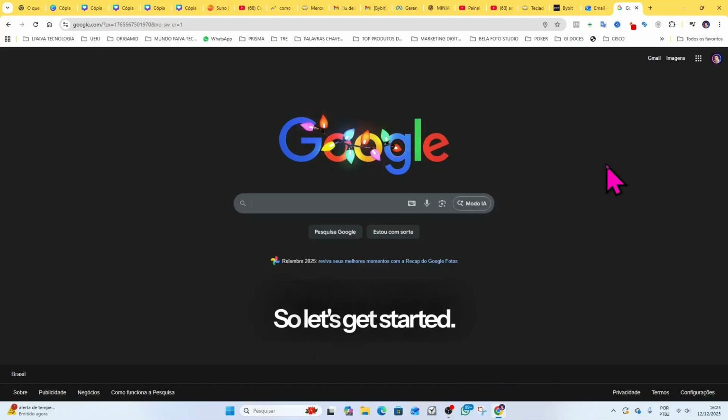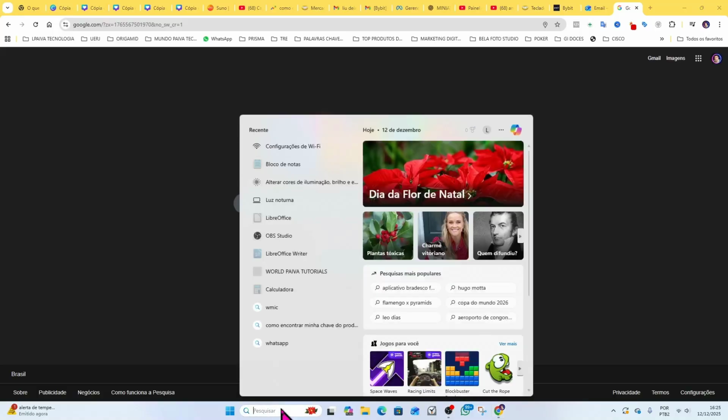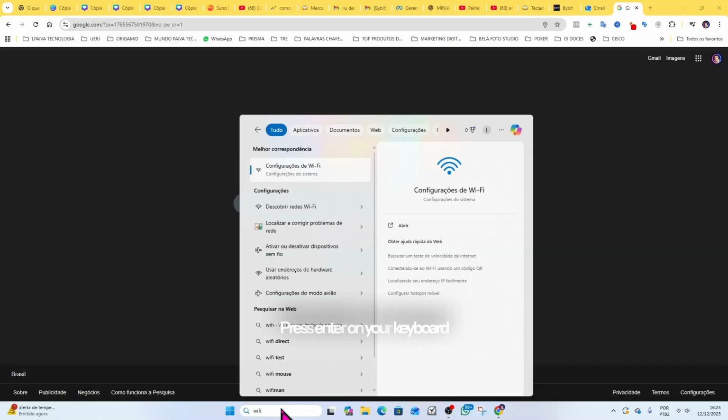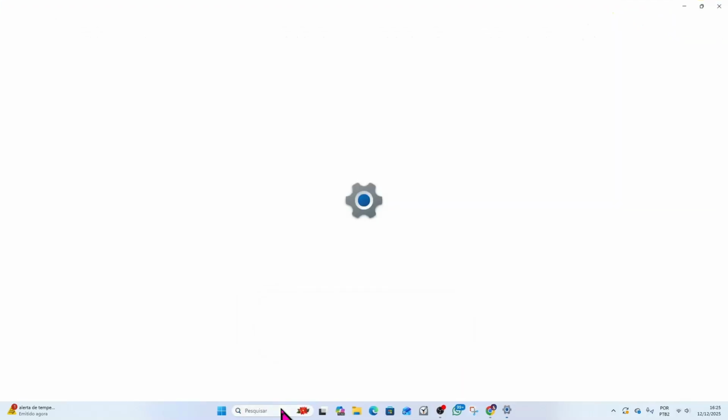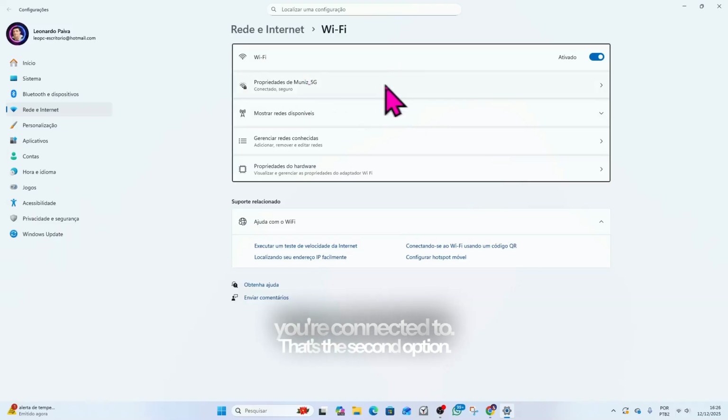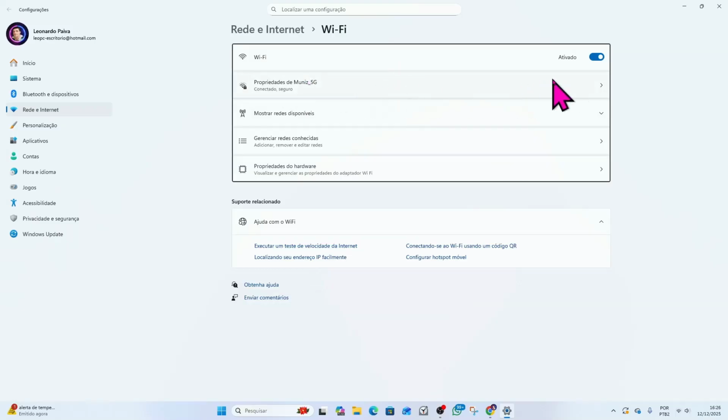So let's get started. In Windows 11, go down to the search bar and type Wi-Fi. Press enter on your keyboard and you'll see some Wi-Fi network options. We're going to click on the properties of the network you're connected to. That's the second option. Click on it.